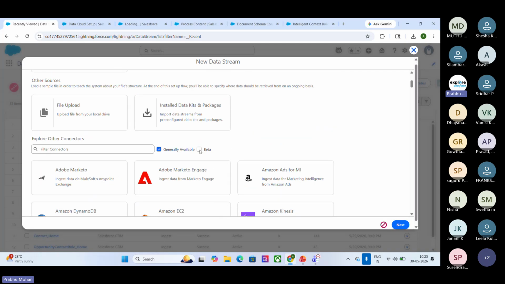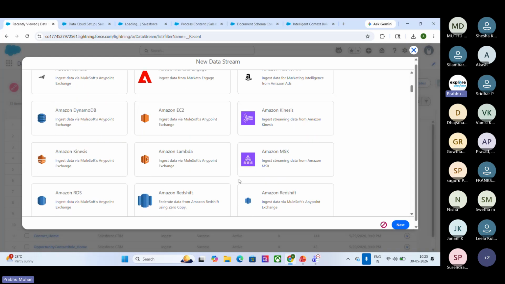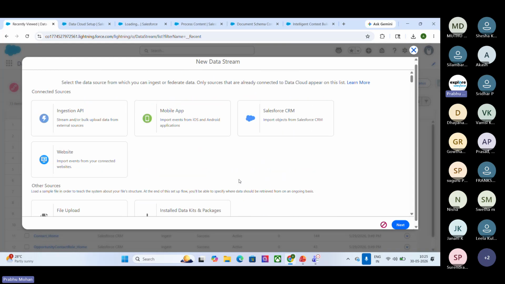And here you need to make sure that there are a lot of beta connectors. Whenever you're using a beta connector, you need to be aware of the Salesforce standard policies. And here you have the ingestion APIs, the connectors from mobile app, the connectors from the website, and the connectors of standard Salesforce CRM. So these are the other connectors.